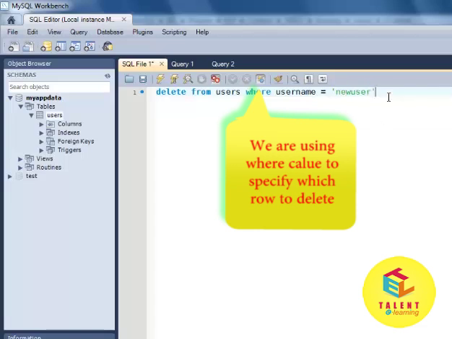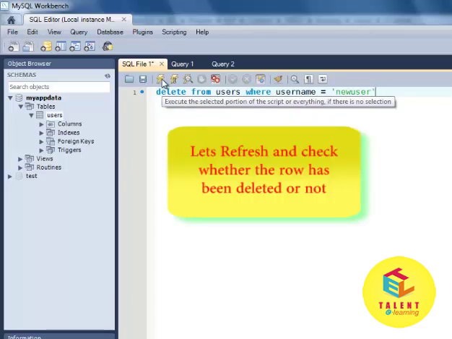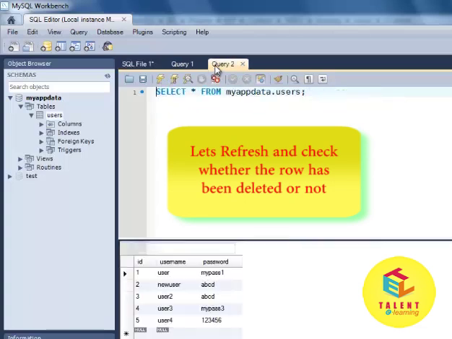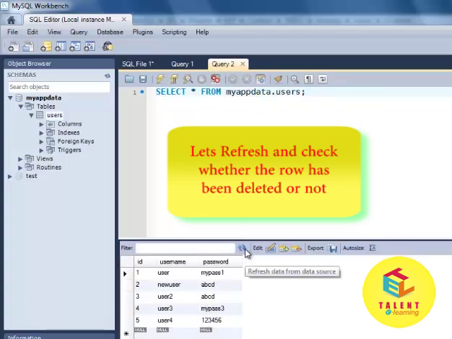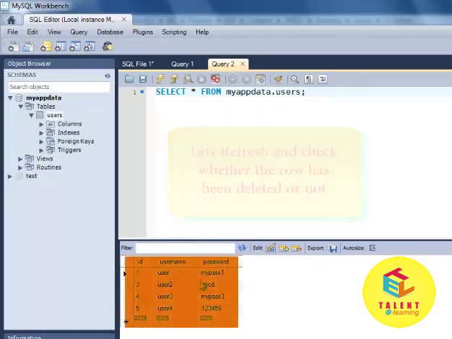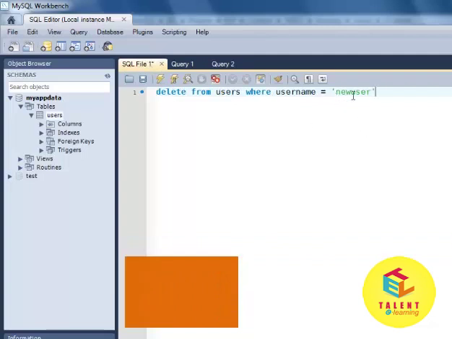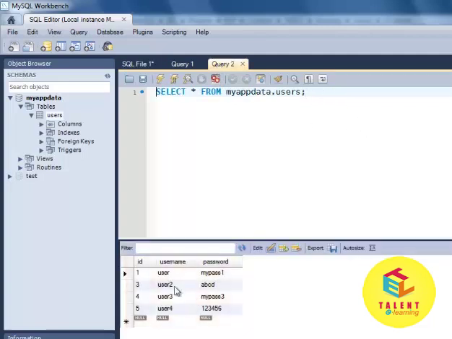And it is as simple as it seems. Let's just execute it. Go back to our table and refresh it. As you can see, the second entry where the username was new user has been deleted.